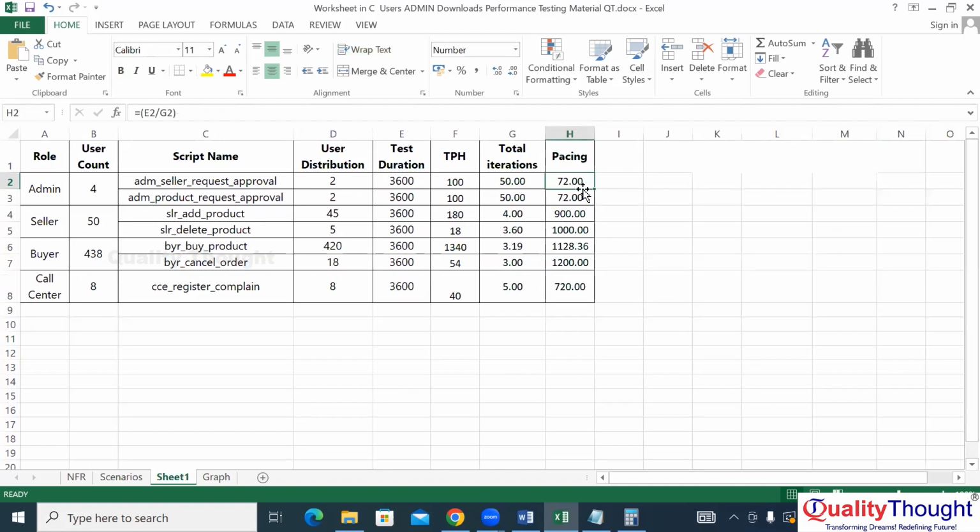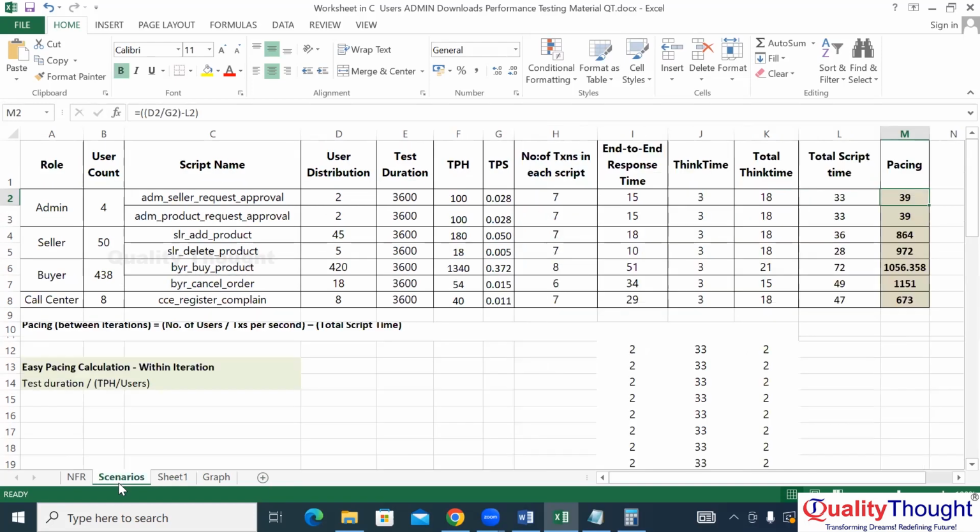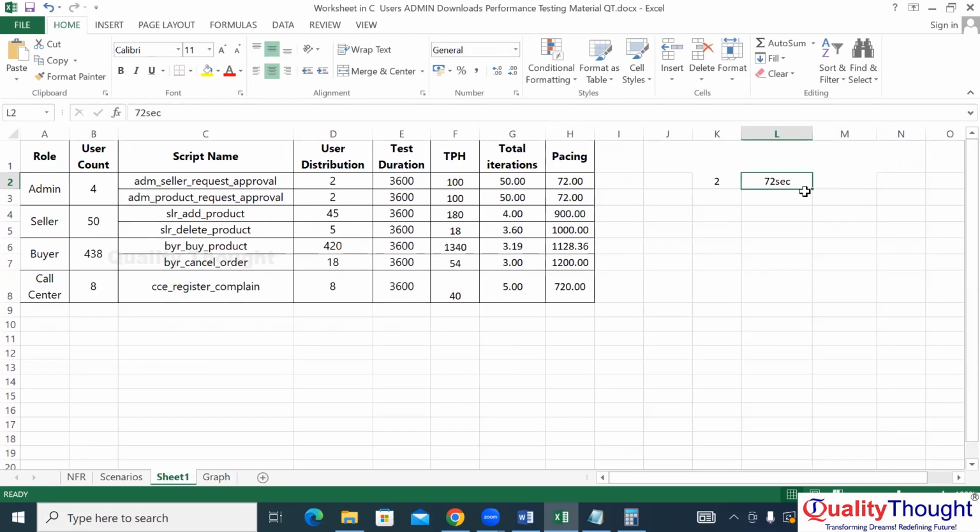But here you are giving pacing within the iteration. That means in the first iteration, how many users will run? In the first iteration, two users. And I am giving pacing as 72 seconds here. I am defining a time in my first iteration. I am asking my script to complete the iteration within the time limit. How long will my script take to complete it? According to this, 33 seconds, right? 33 seconds it will take, and for the remaining time it will wait, because I am defining 72 seconds.